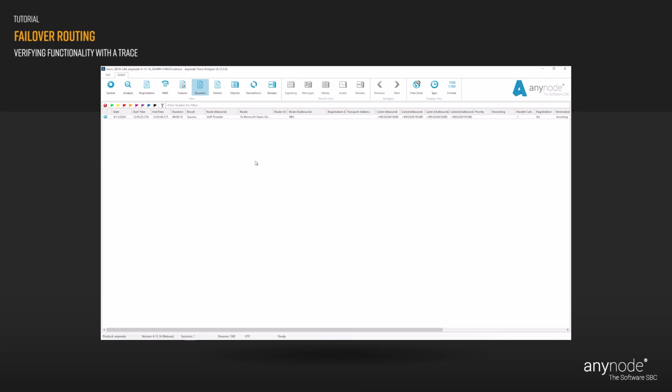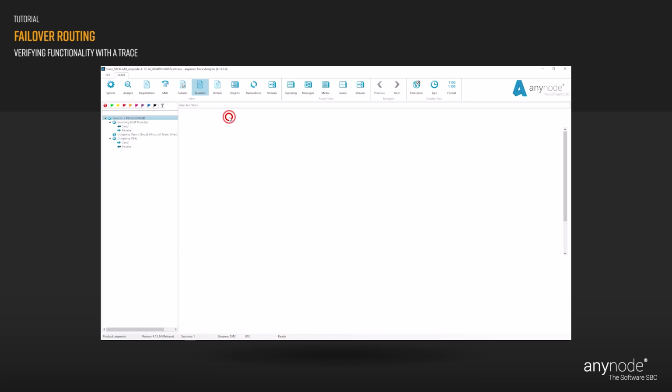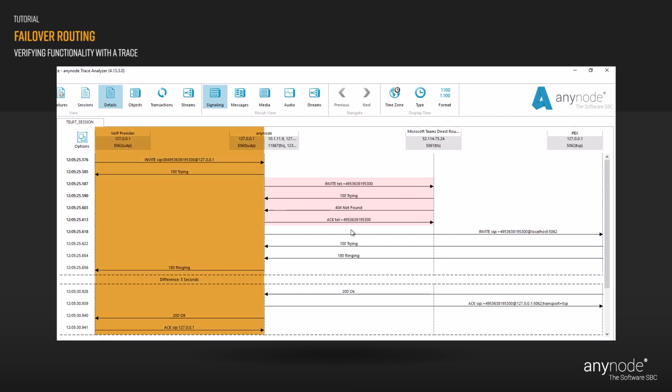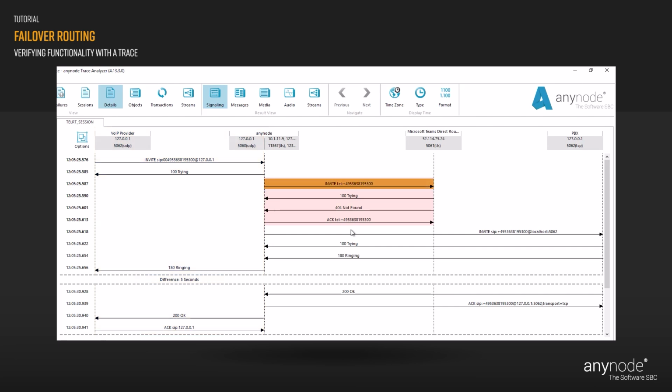Open the trace and double-click on the test call. In the signaling view, you can observe the flow of SIP communication. On the left, you'll see the incoming call from the provider. An invite with the number ending in 300 is first sent to Microsoft Teams by anynode. This is rejected by Teams with a 404 not found. The failover is then triggered, and the call is routed to the next destination node, which is the PBX. Finally, the call is accepted by the PBX.